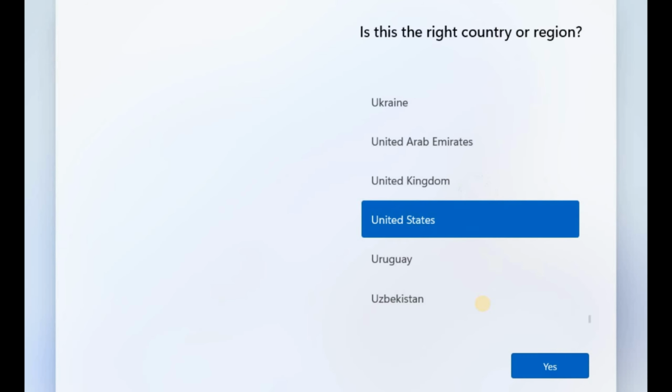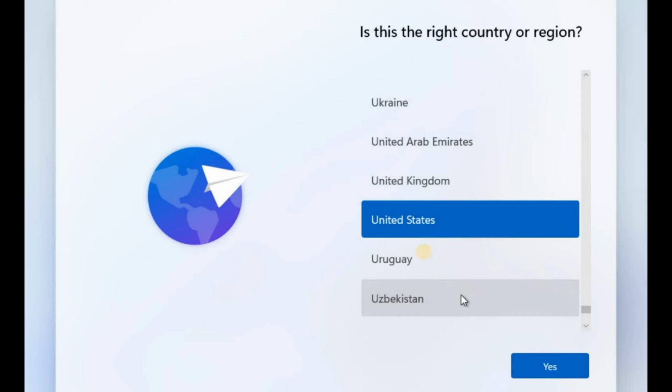Alright, we are on the main setup screen. First thing you need to do is select your country. Once you find your country, highlight it and click yes. I'm in the USA, so I'm going to hit yes now.